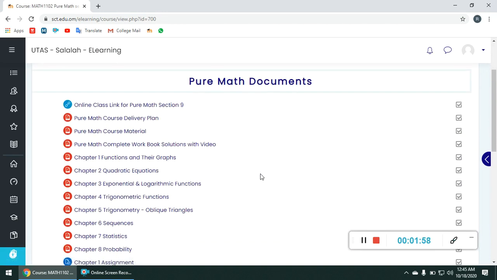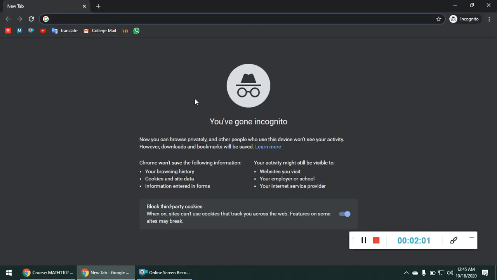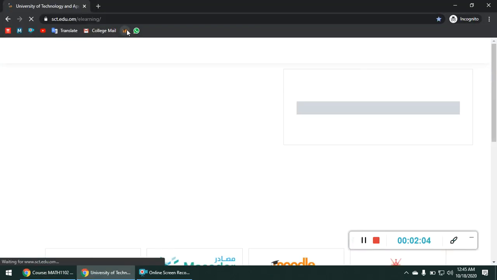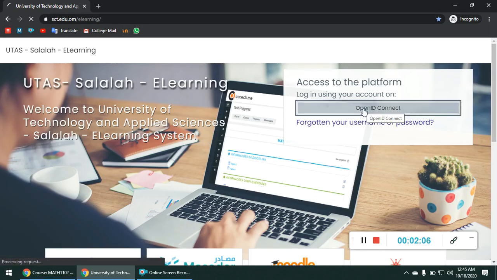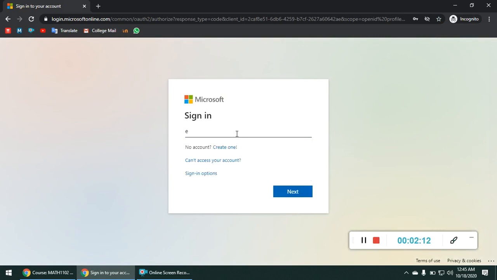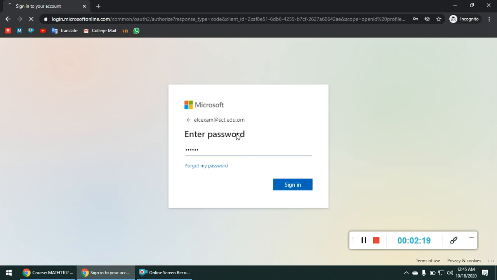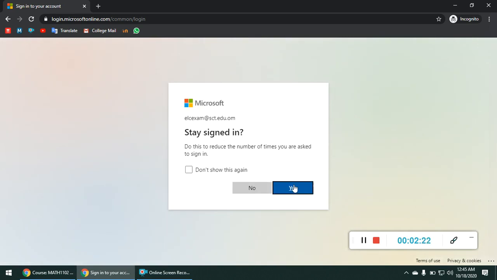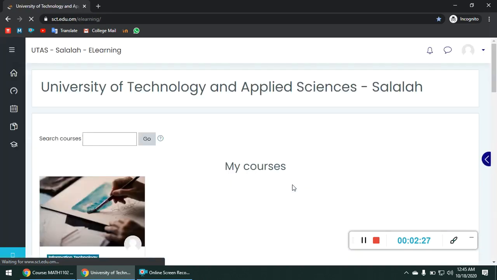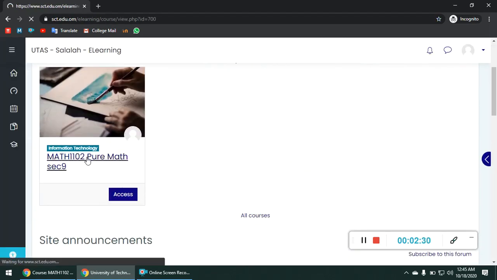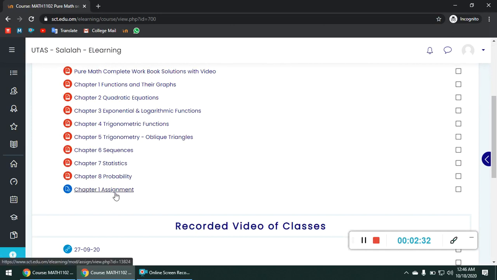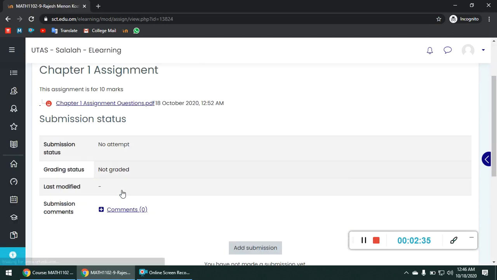Now how the student is going to see this assignment? We will go to a sample student login. So I have a sample ID already created. So the student has logged in. The student has enrolled to the same course, Pure Math section 9. So that will appear here. The student will click on it. At the bottom, he will see chapter 1 assignment. The student will click on it.